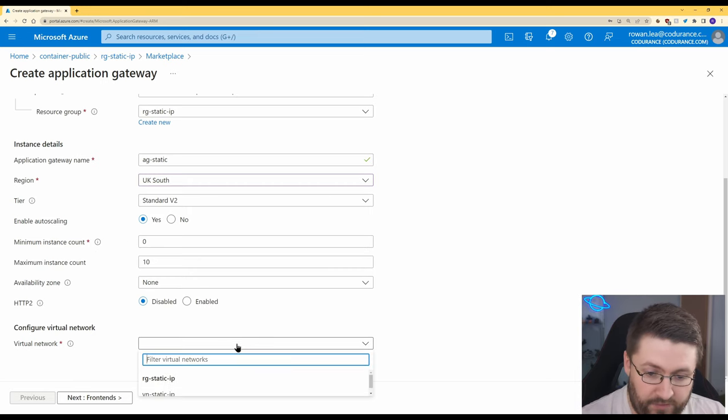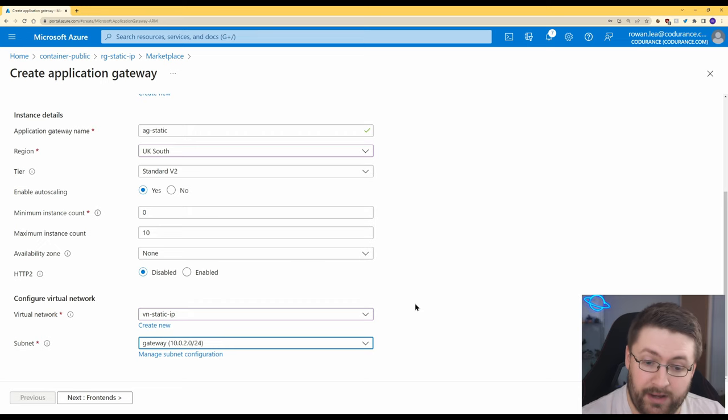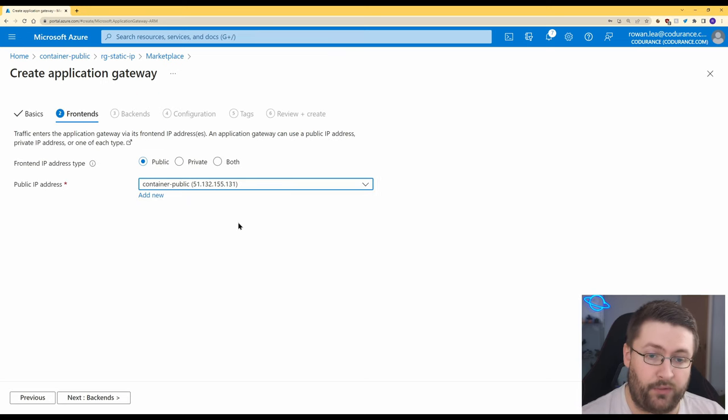Now we need to select our virtual network, and that is the one we created at the start, the virtual network. And for the subnet, we want to select gateway, and that's why we created that earlier, so that we can have one here. Now we go to front ends, and we need a public IP address, and this is where the resource we created before comes in.